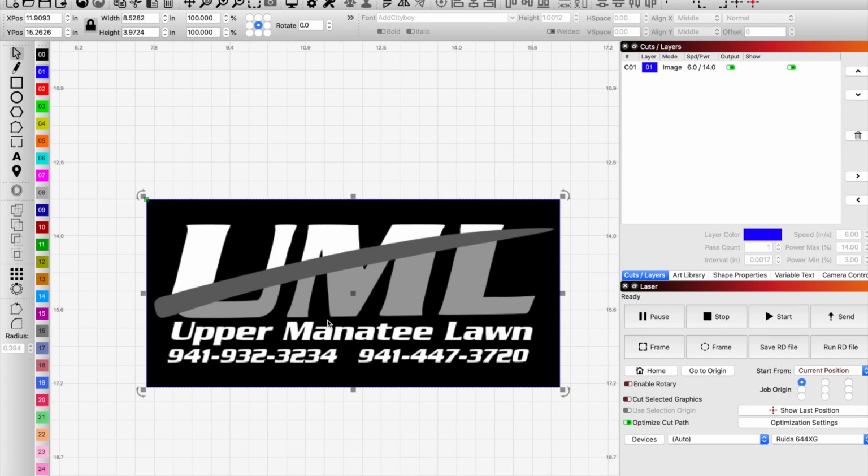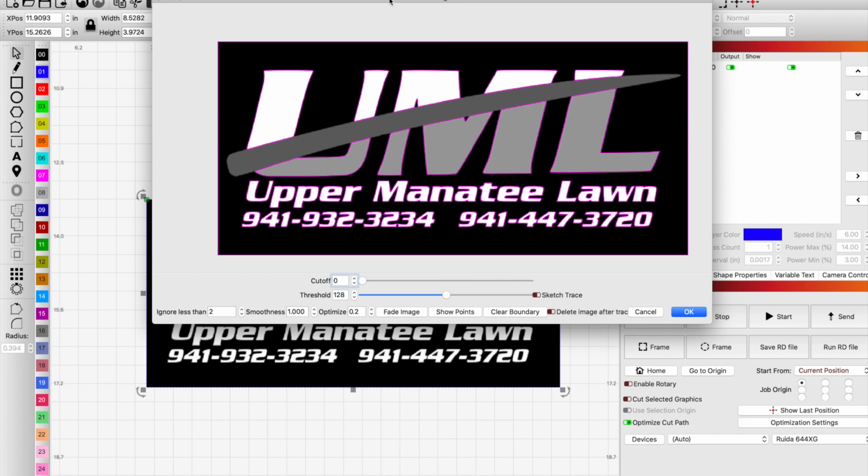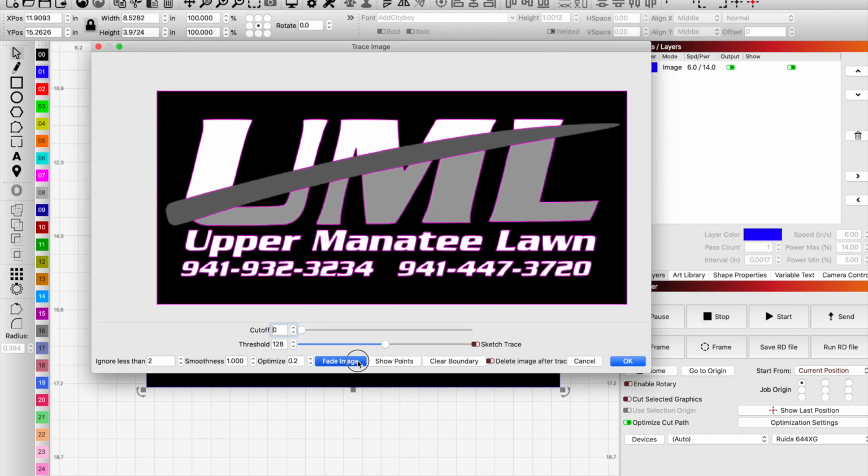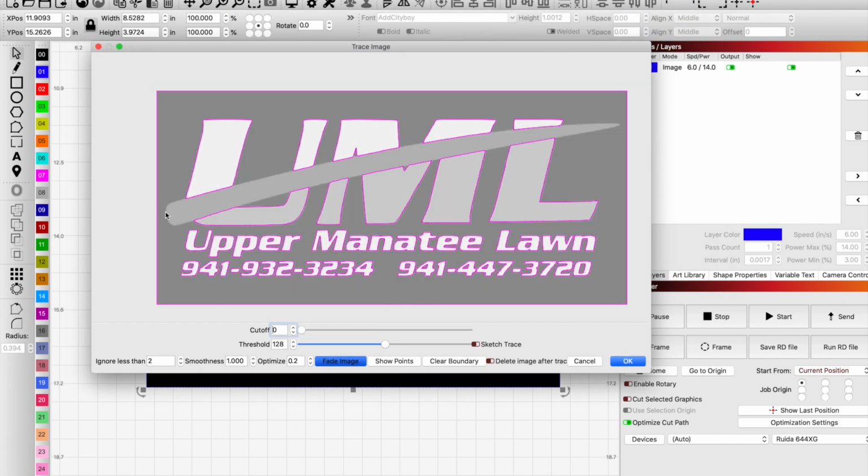So what I'm going to do is, I'm running a Mac. You guys just do the conversion for keystrokes. For those of you that use PC, I'm sorry. I hit Option T, and that brings up my trace window, and I'm going to fade my image so I can see exactly what it's outlining.